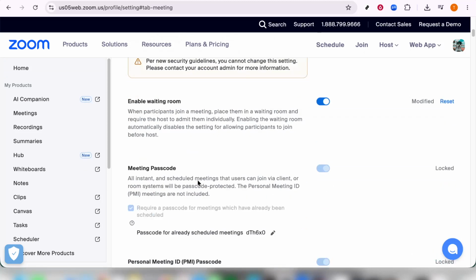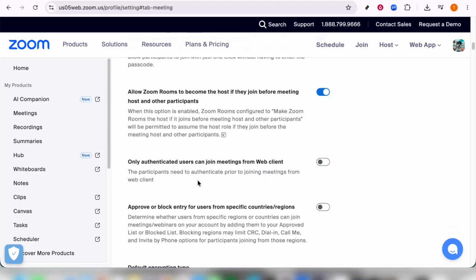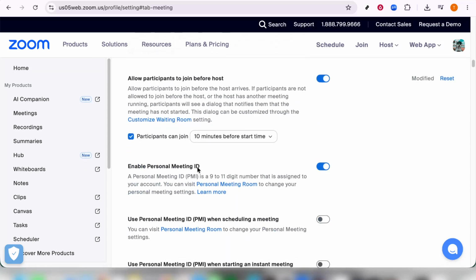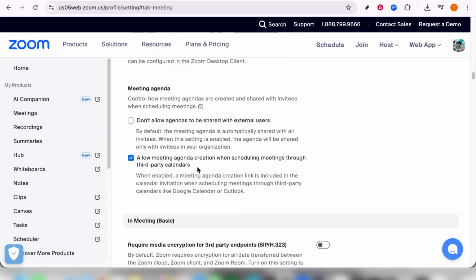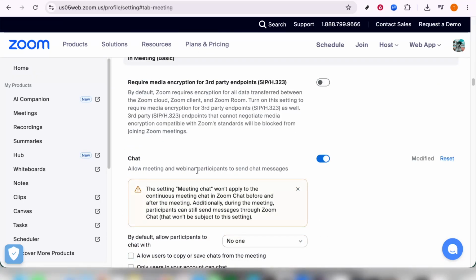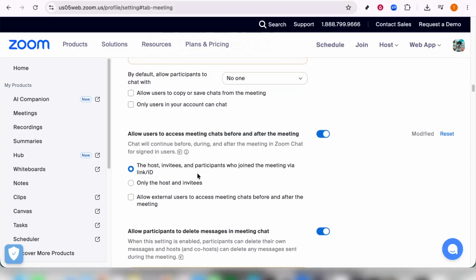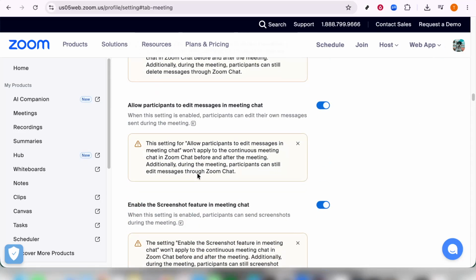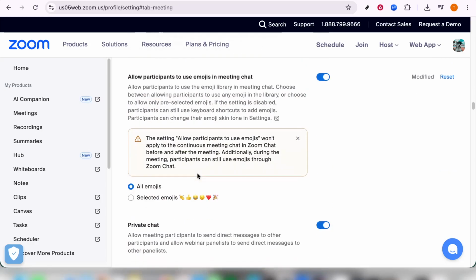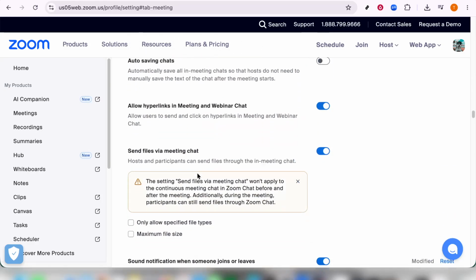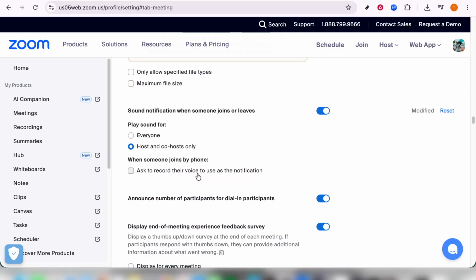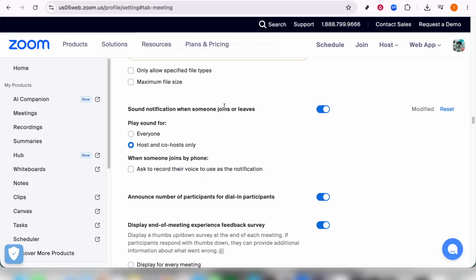Now that you're within the Settings menu, you'll notice it's divided into different sections to help you easily navigate what you need. Our next move is to click on the Meeting tab. The Meeting tab is your gateway to various options that can enhance your meeting experience. You'll find that it's further divided into sections such as In Meeting, Basic, and In Meeting, Advanced. For our purpose today, you'll scroll down and look for a section titled In Meeting Basic.